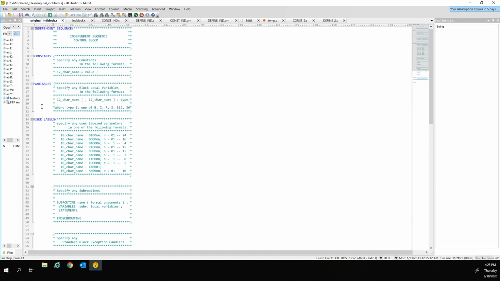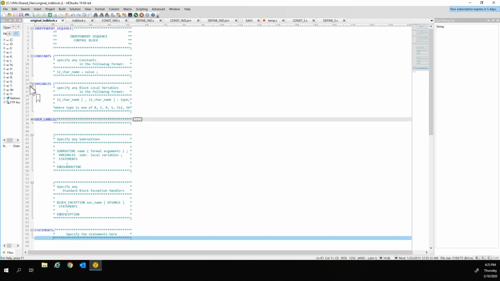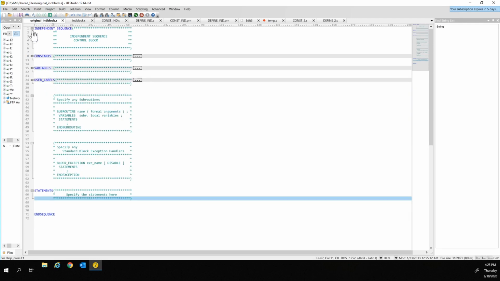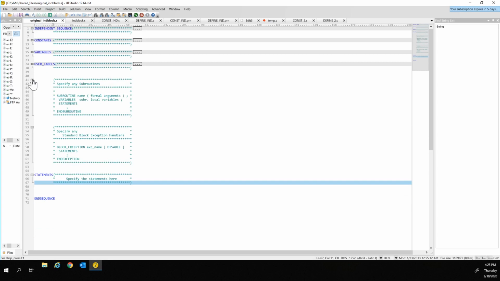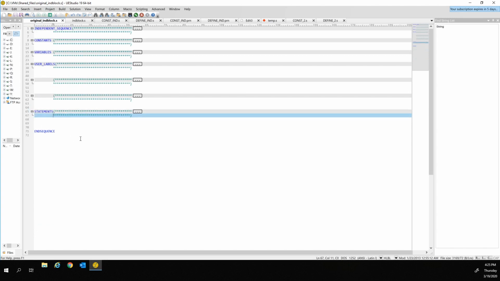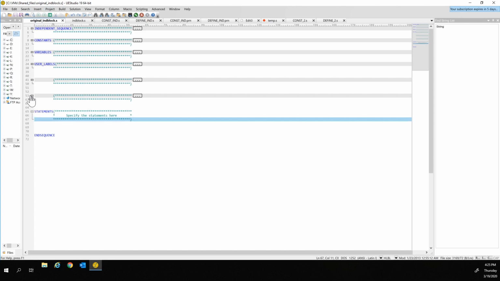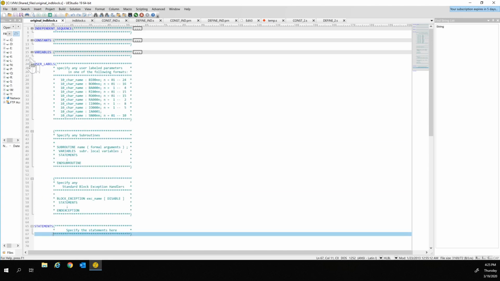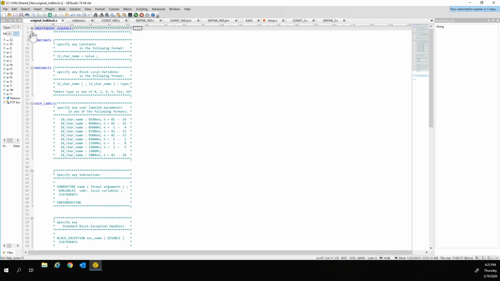And one of the things you might notice about UltraEdit that's nice is these brackets over here. I'm able to collapse that code in these comments without having to lose any of that. It shows me that I've got collapsed stuff out there. And so as you can see, this is the structure that really matters to start with a sequence block: independent sequence, constants, variables, user labels, statements, and then the end of the sequence. So it's just nice to have an editor that allows us this kind of flexibility.